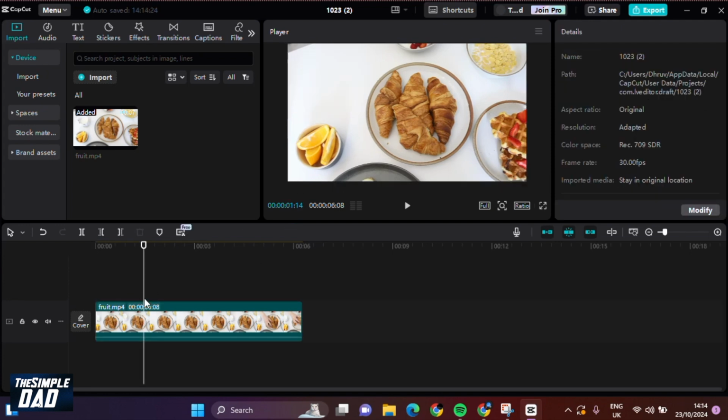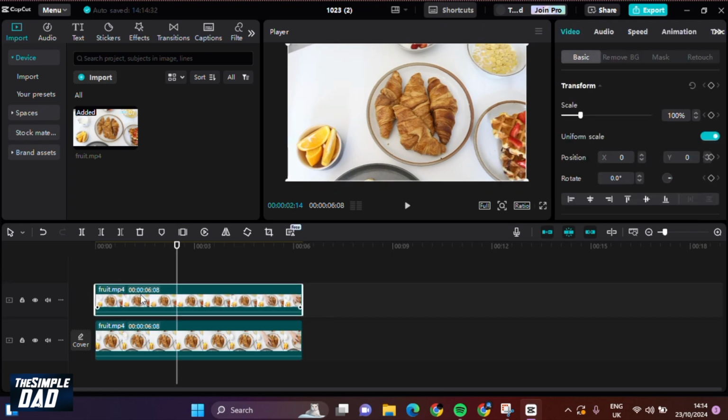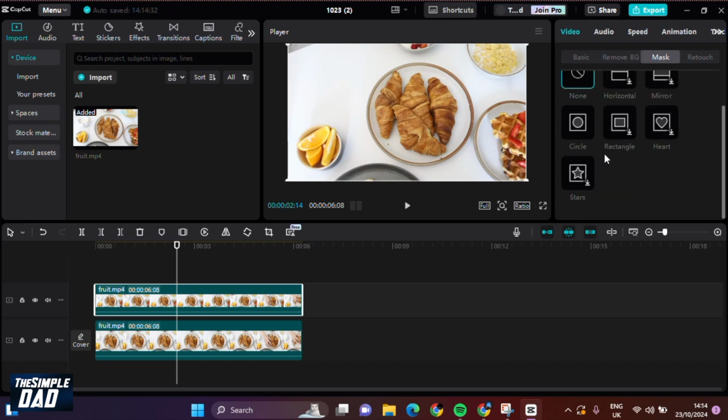So first we'll go ahead and duplicate the clip on the timeline. So we'll go ahead and paste it on top of each other. Next we'll go ahead and select the duplicated clip on your timeline. We'll go ahead and select mask. And from here we'll go ahead and select circle. Go ahead and find the lemons. Go ahead and adjust the size.